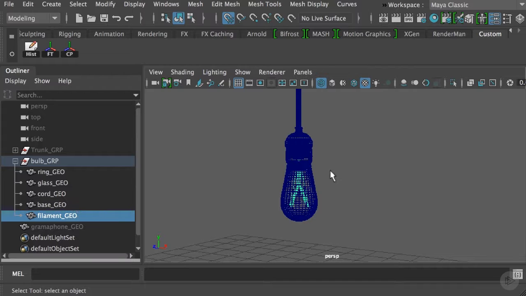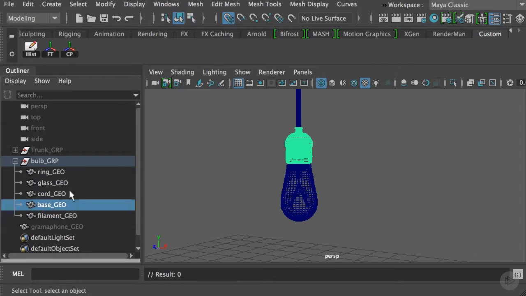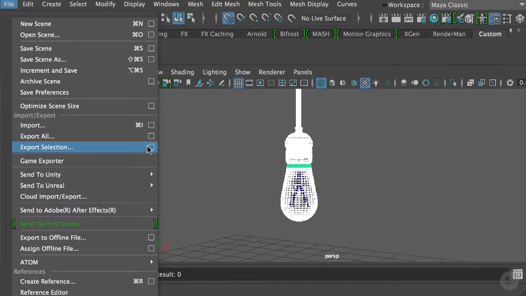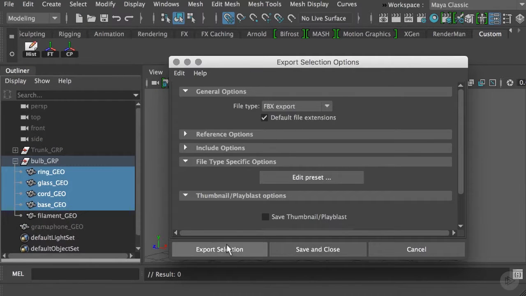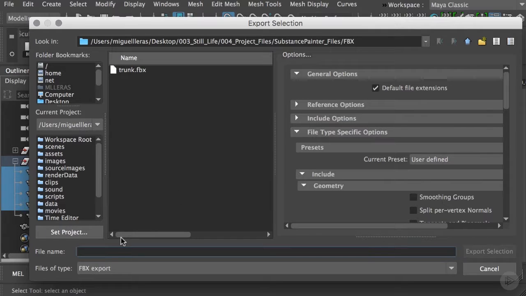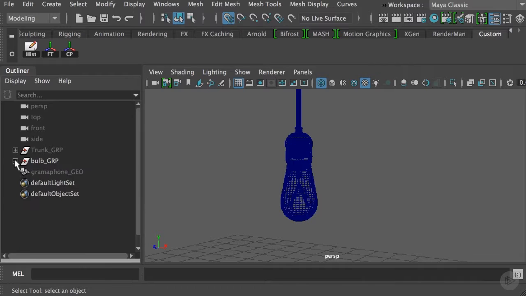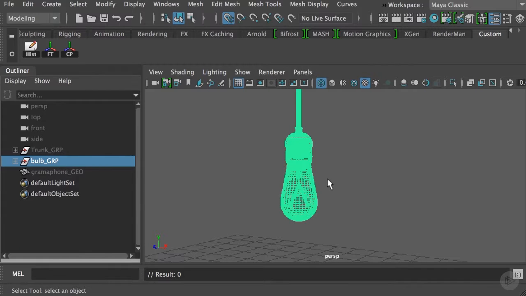So in order to do the look development of the bulb without taking into consideration this actual geometry, what I want to do is just select all these pieces. So I'm leaving behind the filament, and I will go again File, Export Selection, and open the options. So now I will leave everything as default, and I will type bulb. So this will carry only the objects of the bulb that we want to do look dev on. All right, so now let me take that up and then hide it.